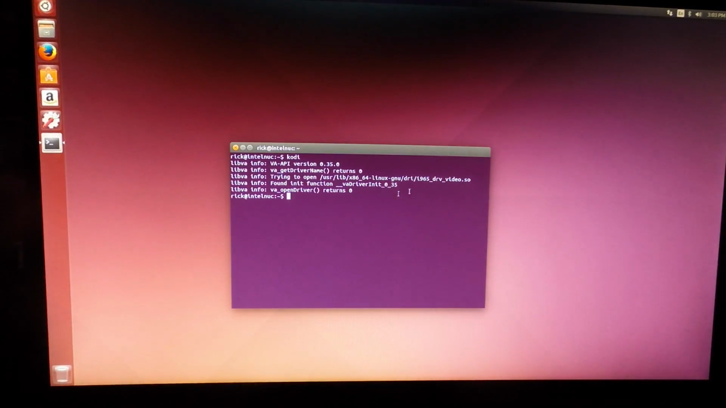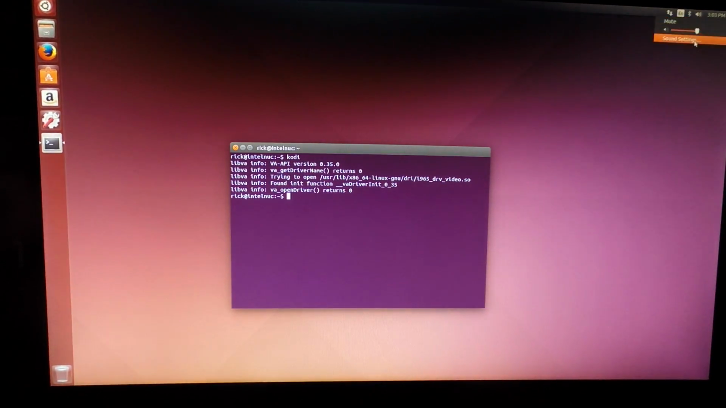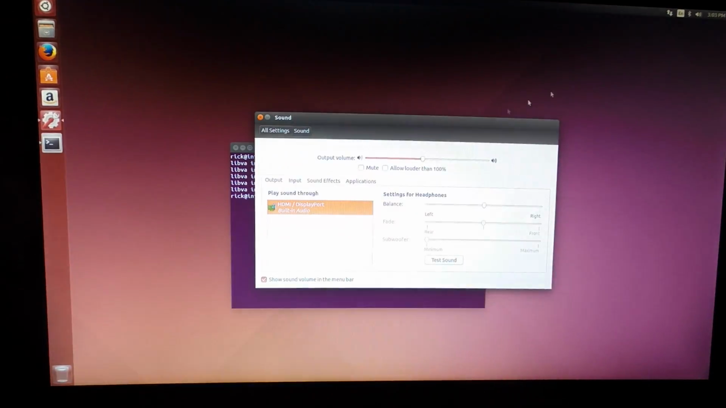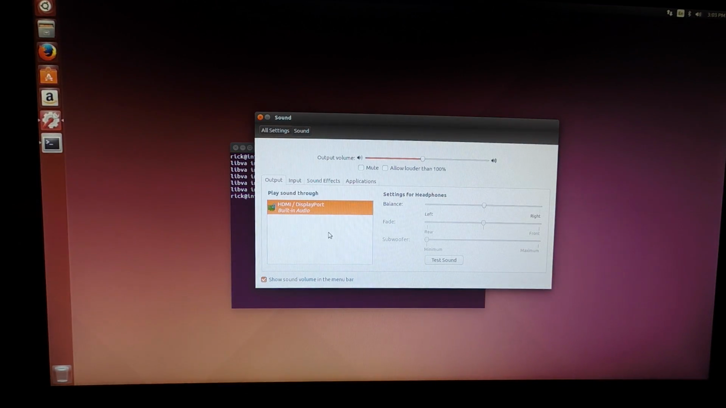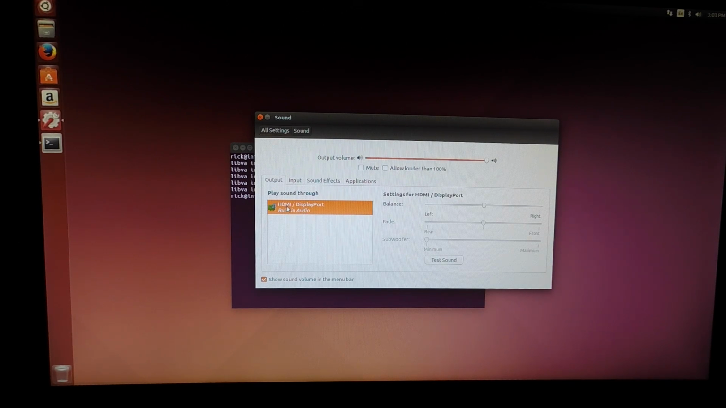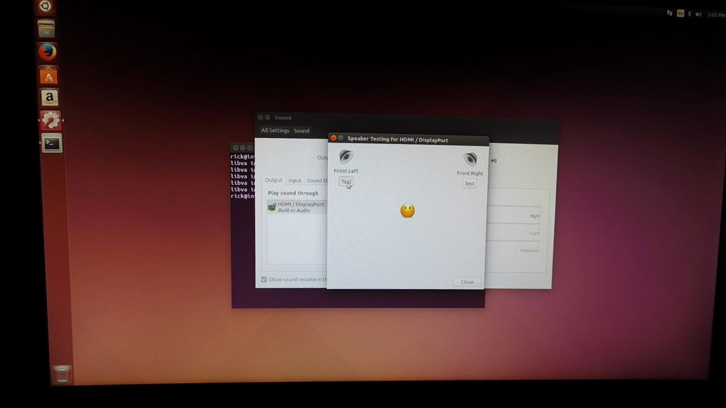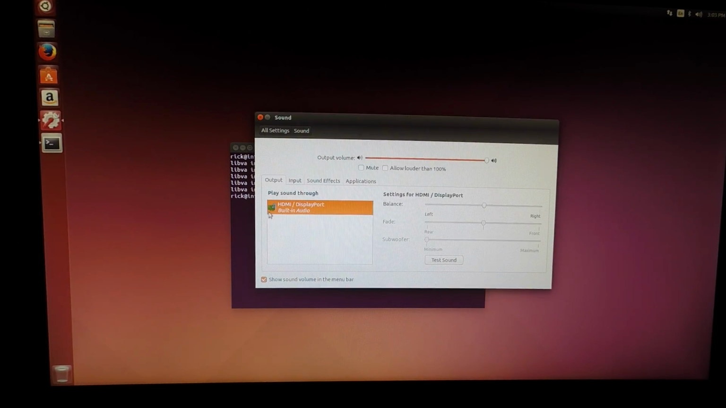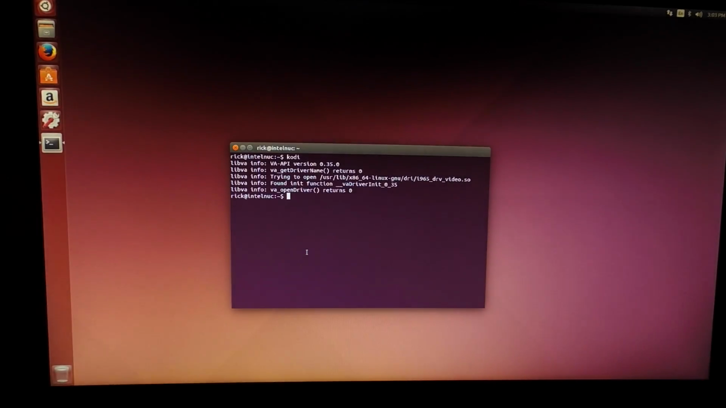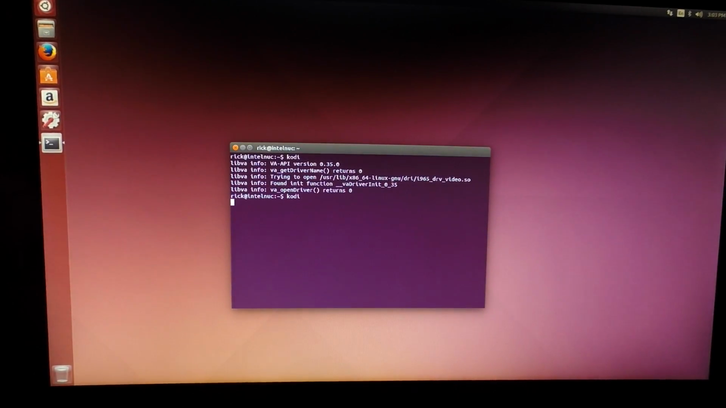We'll exit out of Kodi. We'll go up to the little speaker in the upper right hand corner and go to sound settings. This is a weird little bug I found. You'll see the sound play through HDMI DisplayPort is enabled, but we'll just click that again and you can test the sound just to make sure. Left, front, right. And it is working. Even though it's selected, you have to reselect it for some reason. So we'll go back in now to Kodi.